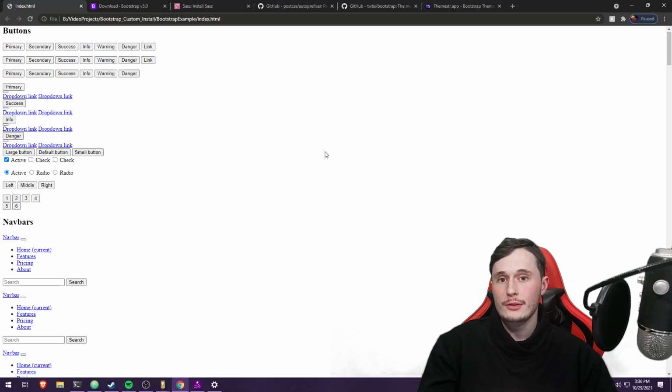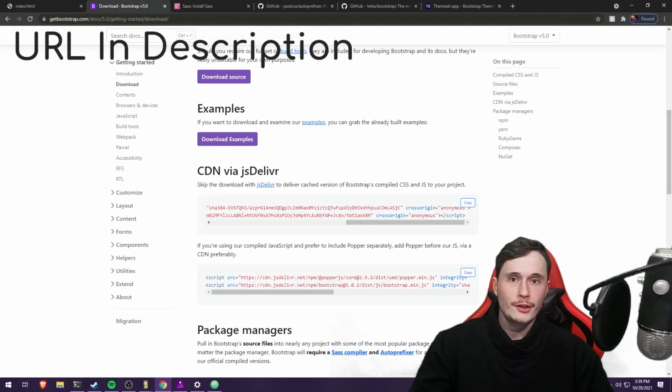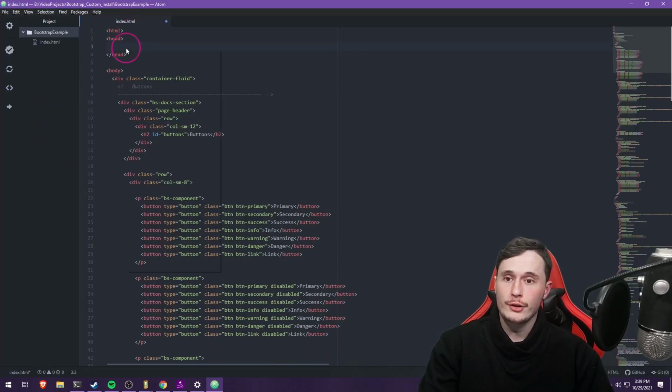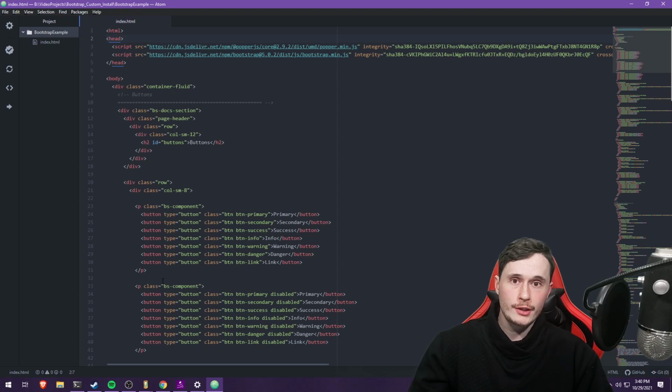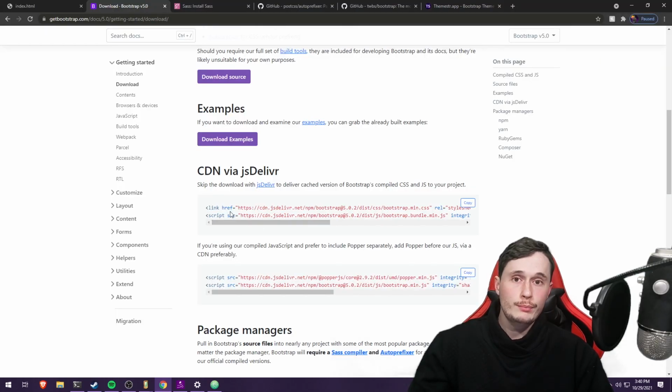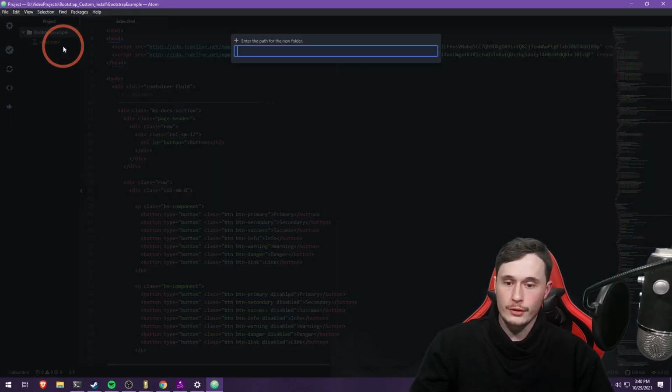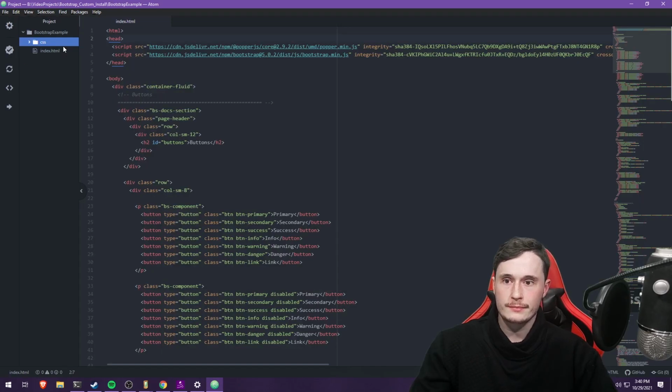Firstly, we need to include the JavaScript for Bootstrap. You can do that by copying these two script tags and pasting them in the head section of your page. With our JavaScript included, it's time to get the CSS in there. Now normally, you would pull the CSS in from this CDN here, but we want to use a custom theme. So what we're going to do is instead go back to our project, make a new folder called CSS, and then open that folder up in our command prompt.